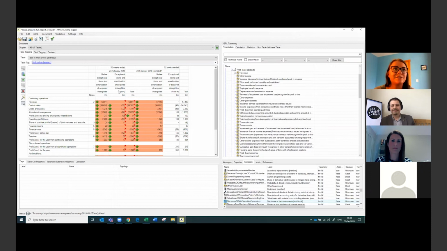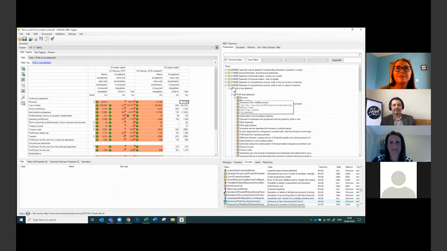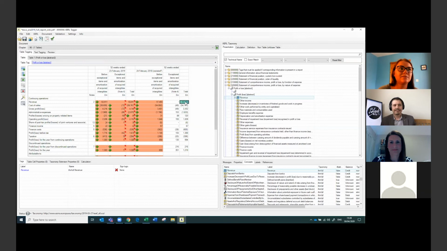So you can see, just based on this one table, quite a lot of tags are actually extended. And we found that throughout most of the files that we've tagged. So what I'm going to do is to apply a tag. So this one here is our revenue from prior year. So this here is our ESEF taxonomy, and I've already filtered for revenue. And it's a matter of dragging and dropping it. So it is quite easy to use.